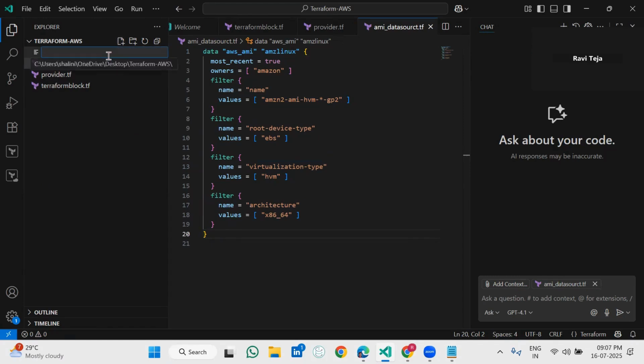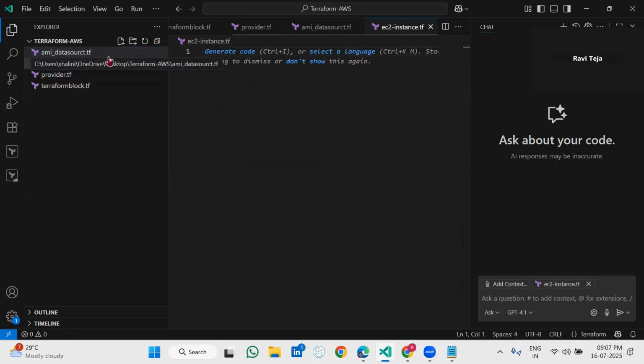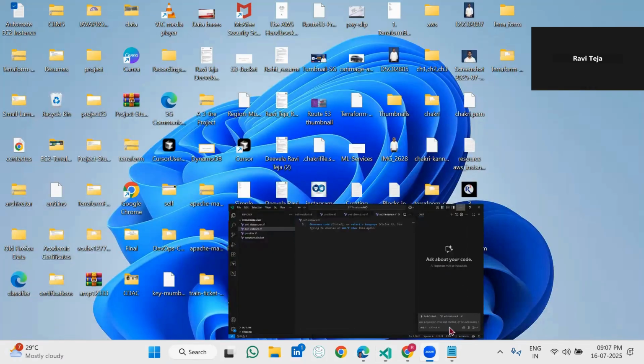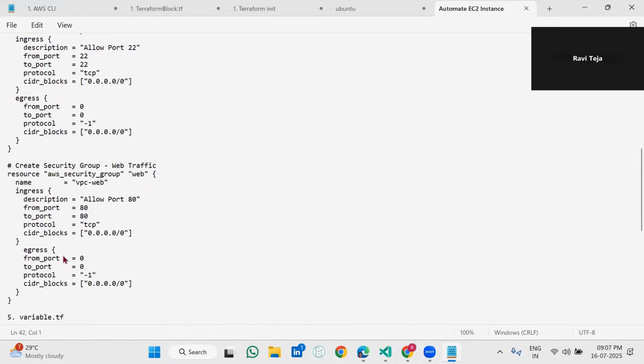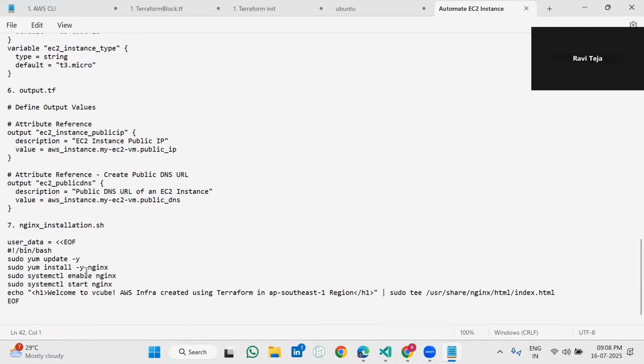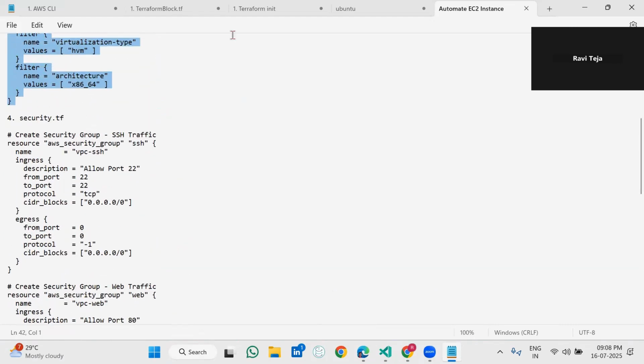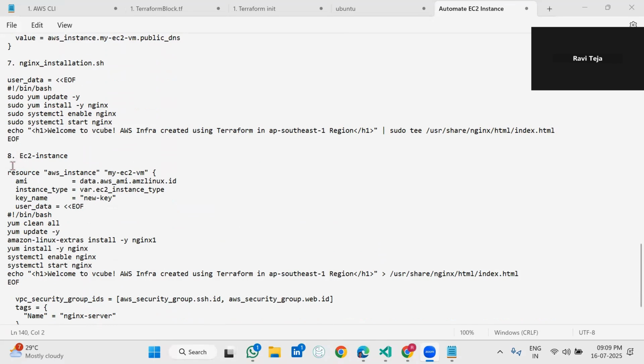After that, I'm going to create the EC2 instance. EC2-instance.tf, enter. In this I'm going to write the script. This is the script for creating the EC2 instance. Resource, aws_instance, AMI ID. We have passed the AMI ID in the data source block, right? Instance type is also going to be passed in the variable.tf. Key name is the key pair.